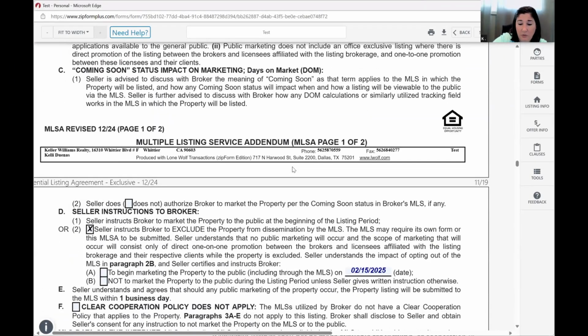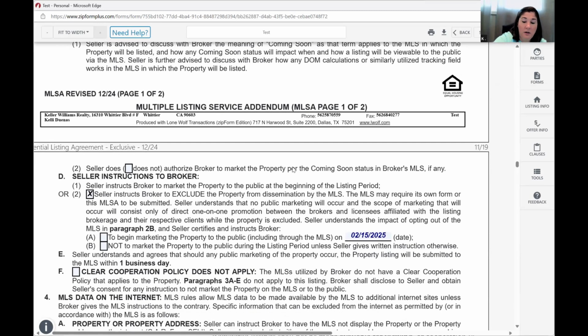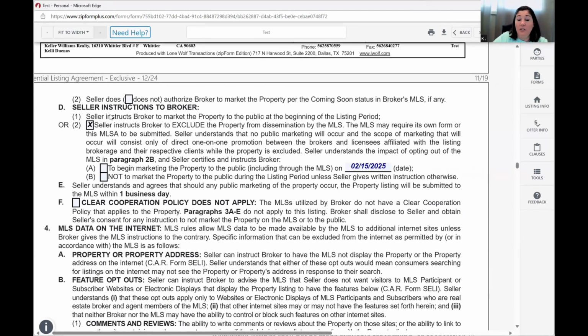So that is coming soon. You don't need to mark anything on here. If they do want to do coming soon, you would just need to do the CRMLS form coming soon. Seller instructs broker to either automatically go into the MLS, meaning that we're going active or coming soon, or you're instructing me to exclude it.